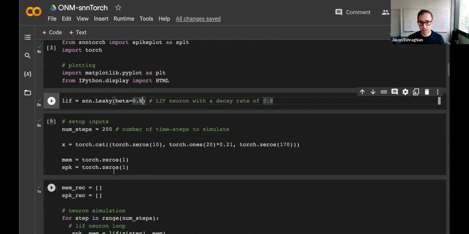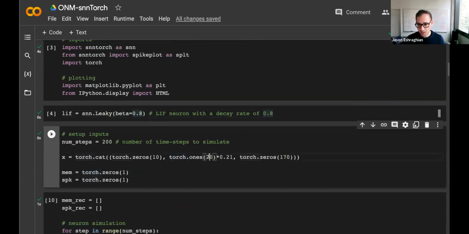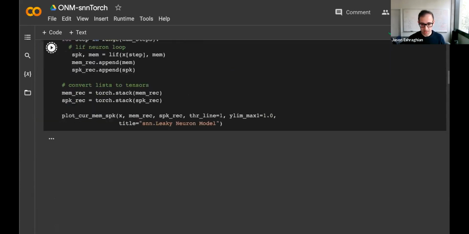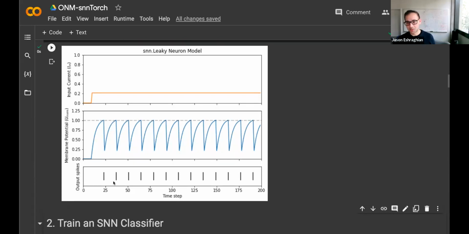Let me do some more fun things. So let's crank up this torch.1s to like 190, and I'm going to get rid of the final 0. So this time it's just applying a step that doesn't go back down. And I'll simulate that, so we should see more spikes. Yeah, perfect, that's what we see. We see a reset, then it goes back up, and then it goes down, and we reset it. We trigger a spike. All well and good.